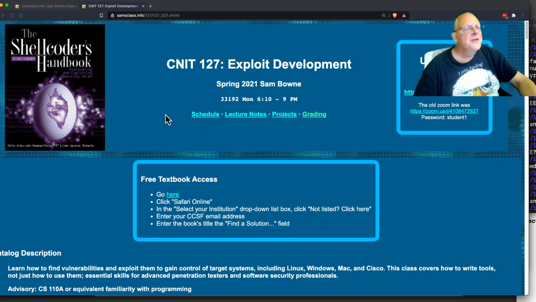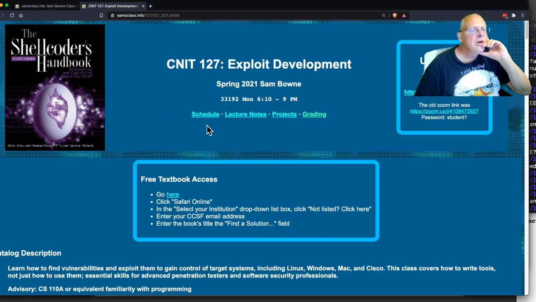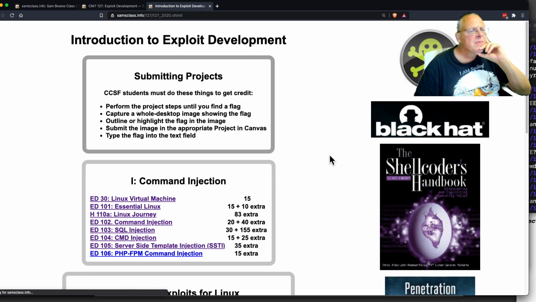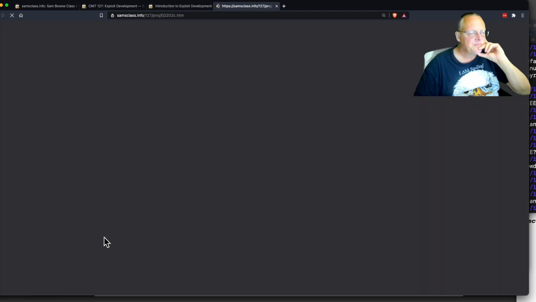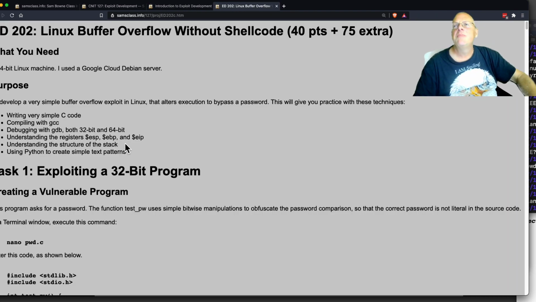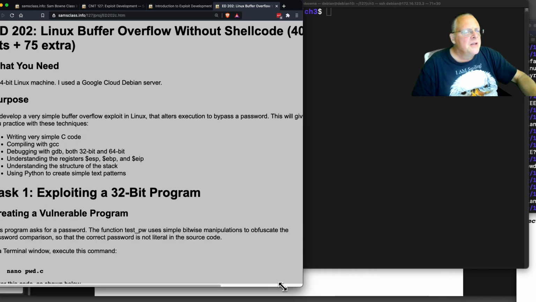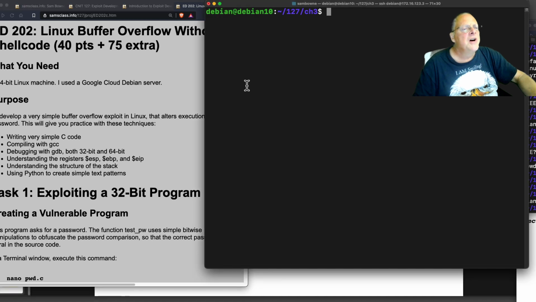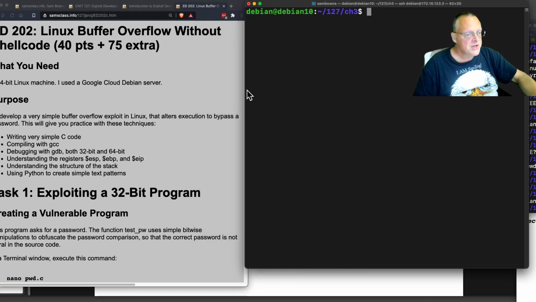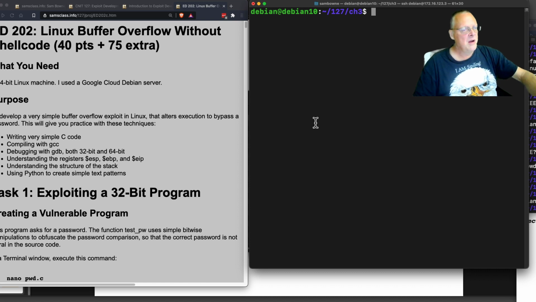All right, so this, as I've said, is the most important project in the course. So you go here to Projects, and we're down here to ED202, which is the basic Linux buffer overflow. This is the one that started it all, the same one that was written up by Aleph One in Phrack years ago that taught us all how buffer overflows worked, and all other exploits are based on this one.